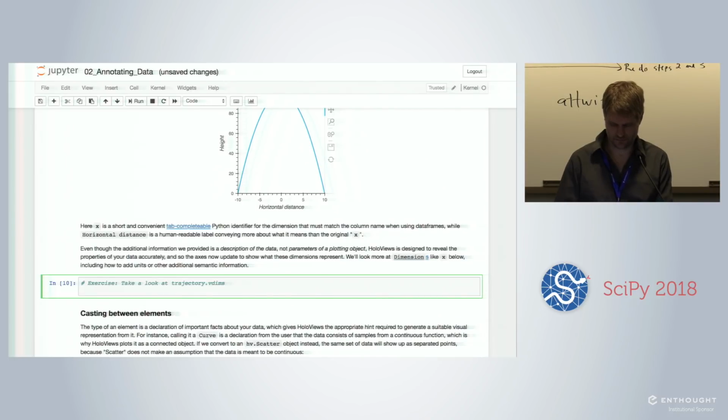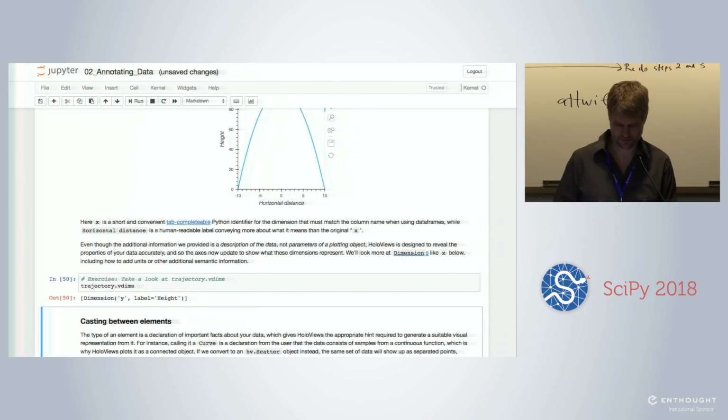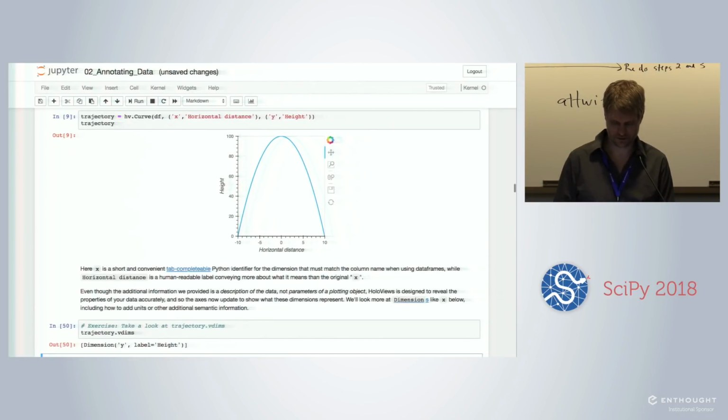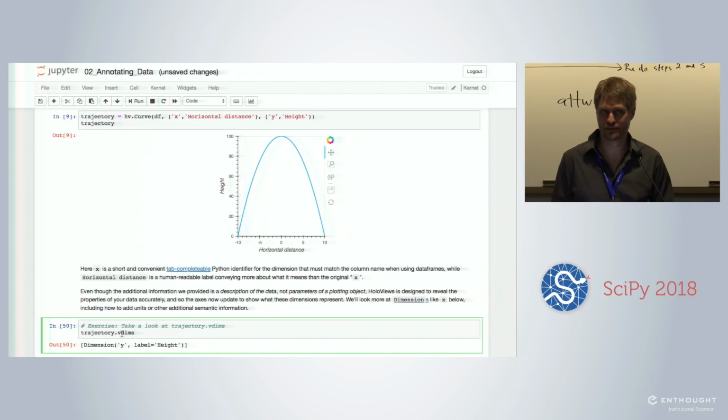All right, so the exercise here is pretty trivial, but it'll probably explain what's going on here. If I can spell trajectory. Okay. Trajectory.vdims. vdims was value dimensions.